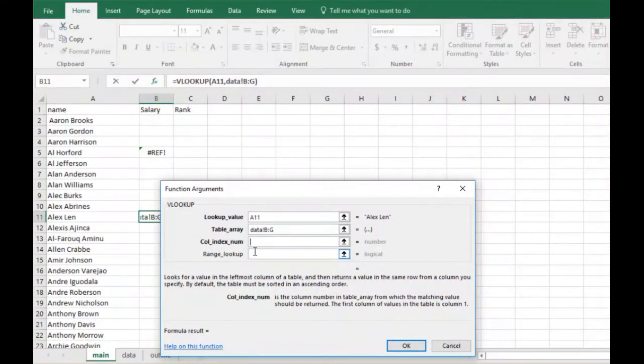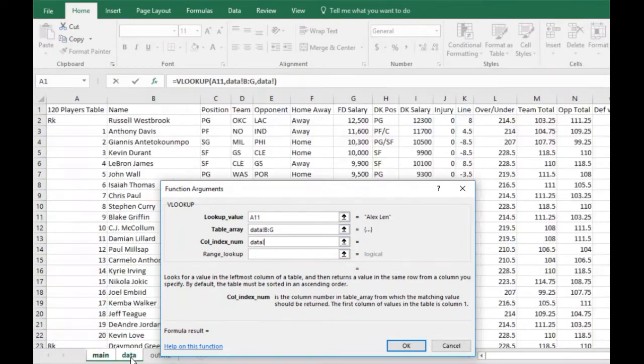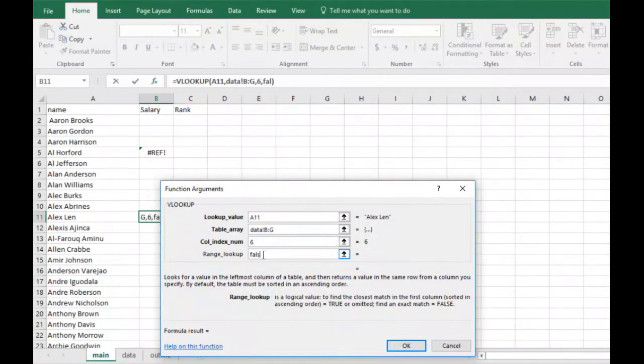Column index is what column do we want to pull? That just means if you want to pull column one, you're going to put a one in here. You're going to pull the name again. If you want the position, you can put a two. So it's basically starting at column B and it's going to go 1, 2, 3, 4, 5, 6. Since we want to pull FanDuel salary, I'm going to delete that and just put a 6. So that means we're going to pull the sixth column, FanDuel salary. And range lookup, that means you can put false if you want an exact match.